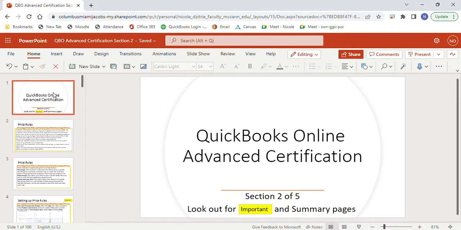The other thing I want you to take note of is if you see this yellow important box pointing to a specific set of notes, you want to make sure you have that down. And then also make sure you write everything that's on the summary pages. Those will be in bold.